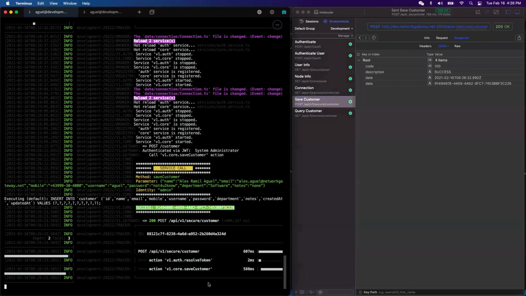Okay. And first, you can see here in API log, it's a success, and I was assigned this particular ID for my customer, for my record. And you can also see the tracing of your API. So it took just 607 millisecond, 2 millisecond for the authentication resolution, and the actual saving is just 500 millisecond, below 1 second, very fast. Okay, so I have here the ID.